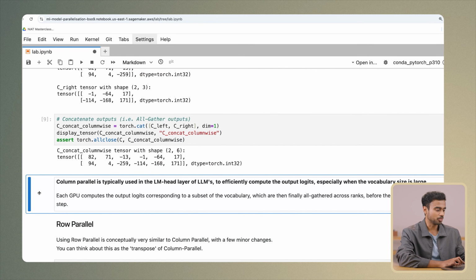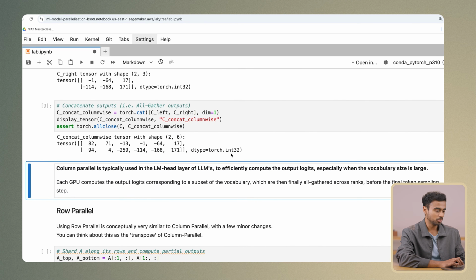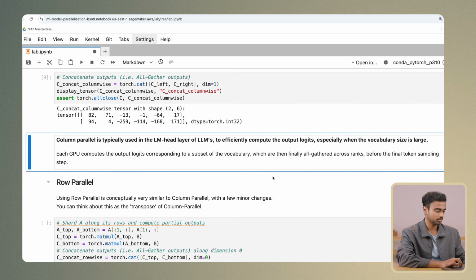This operation is particularly useful in the LM head layer of a large language model to efficiently compute the output logits. Imagine each GPU individually computing a subset of the vocabulary, and then finally we all-gather the logits across all ranks before doing the final sampling.